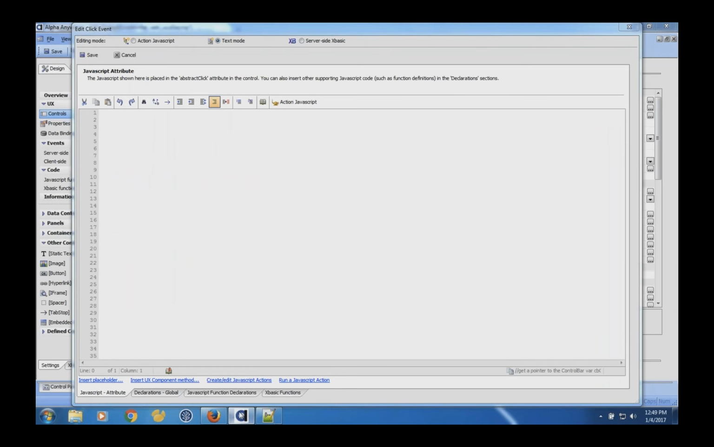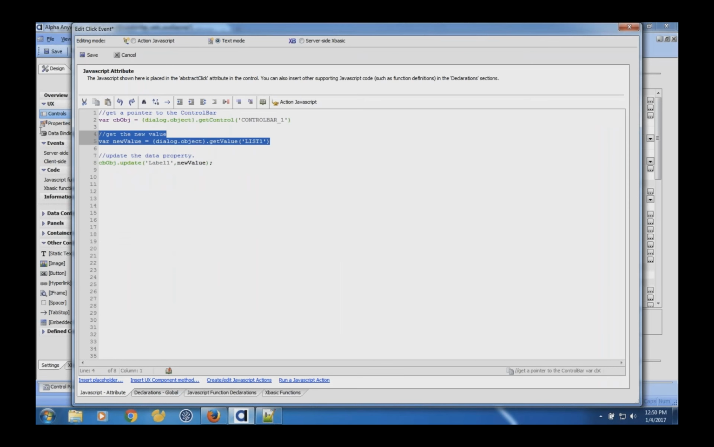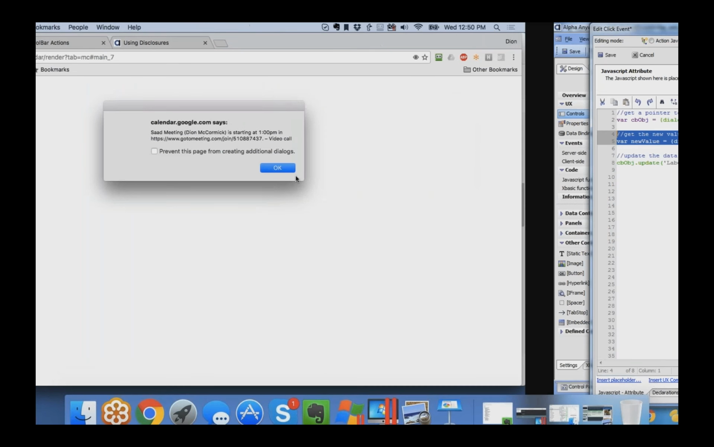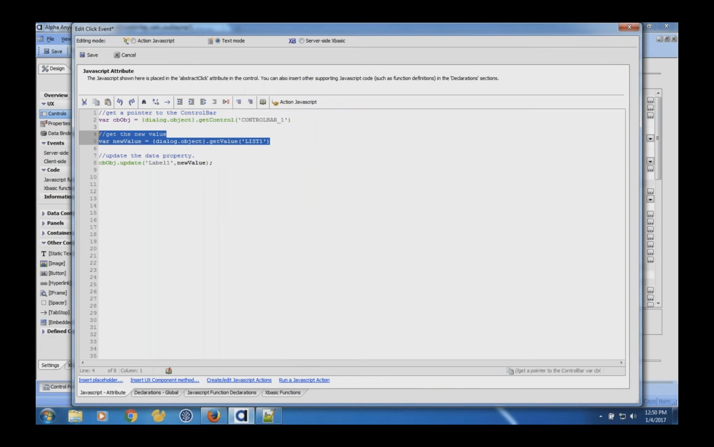Let me show you what this is real quick. Okay, so we're getting a pointer to the control bar. You'll see that's kind of a common thing here. And we're going to go username, and let's go Jane Doe.